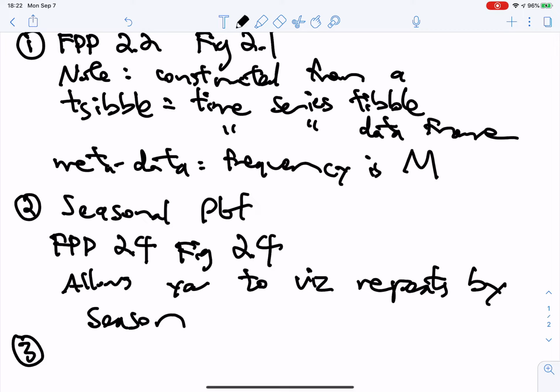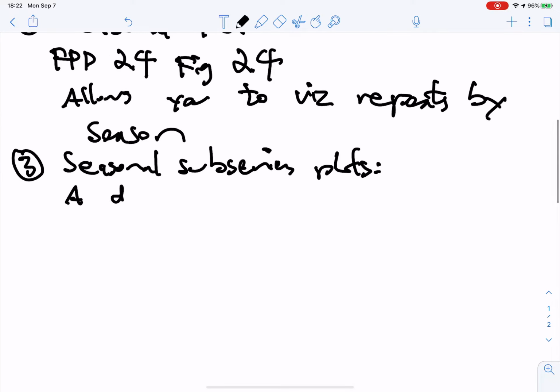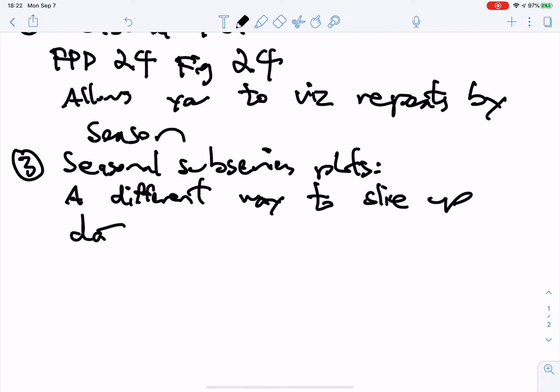3. What were these types of plots called? They were called seasonal subseries plots. And think of this as a different way to slice up data to view trends.